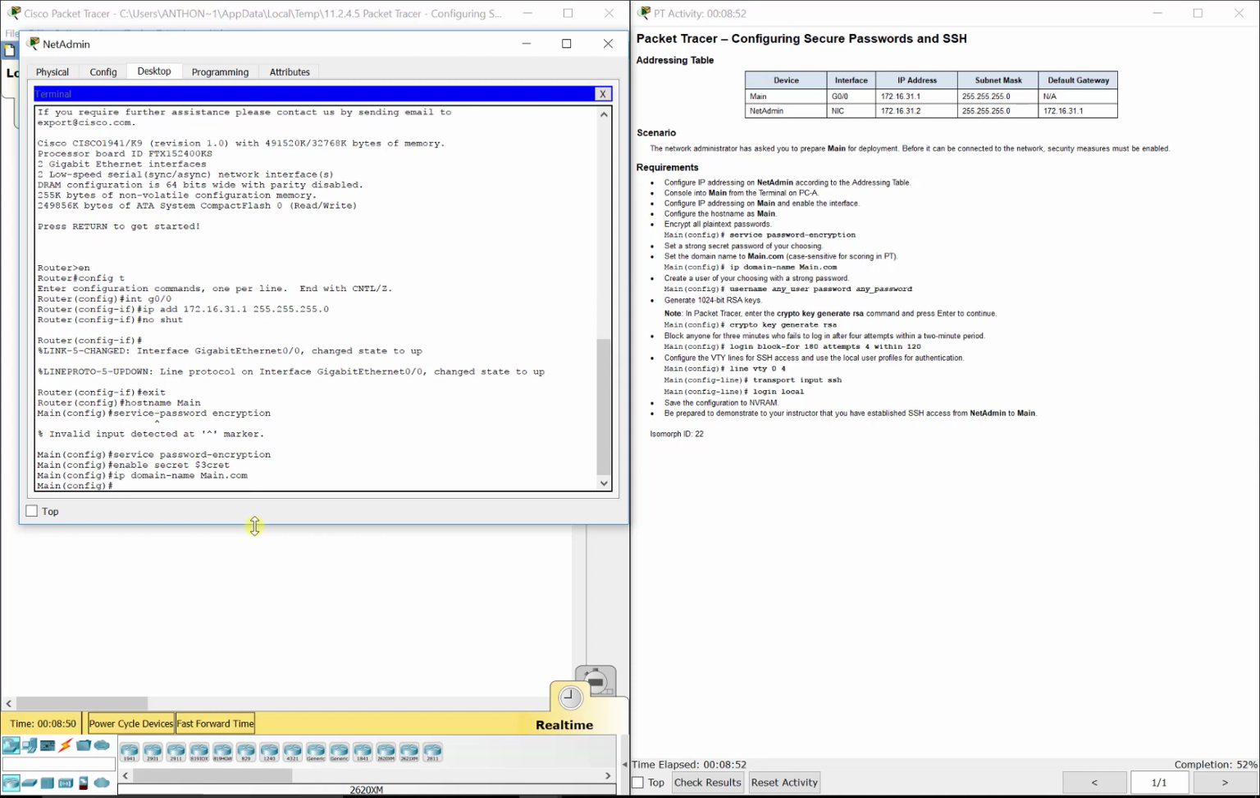Remember, that is case sensitive. Now we're going to create a user of your choosing with a strong password. So we're going to do username. We can type in any user here. So I'm going to do Cisco admin. That's going to be my username, all one word, Cisco admin. And then password is the username and password. They don't change there. What changes is what your username actually is and what your password actually is.